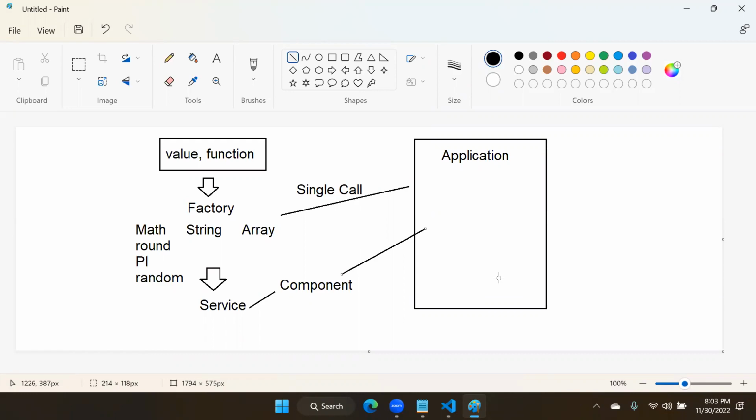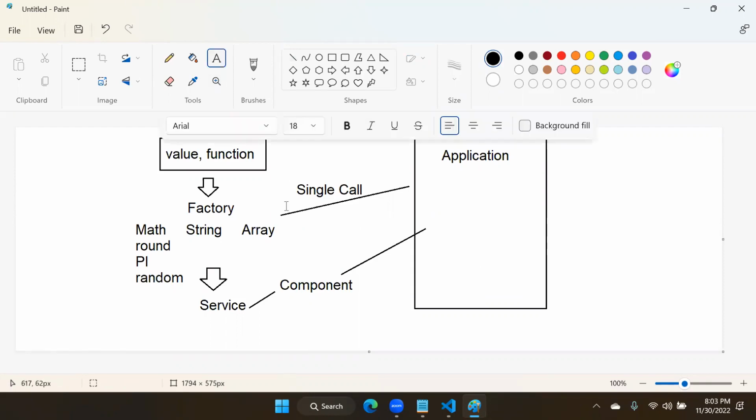And components are getting the logic from where? Components are getting the logic from service. Services are built with factories. Factories are a set of values and functions.